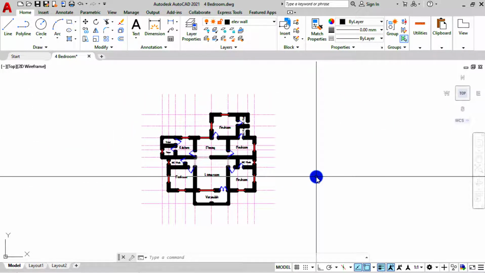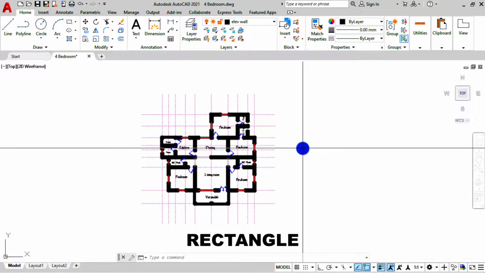So without any waste of time, we'll go right ahead and start creating a title block for this 4-bedroom bungalow that's on my computer screen right now. The first thing I'm going to do is draw a rectangle. So I'll go around this floor plan.